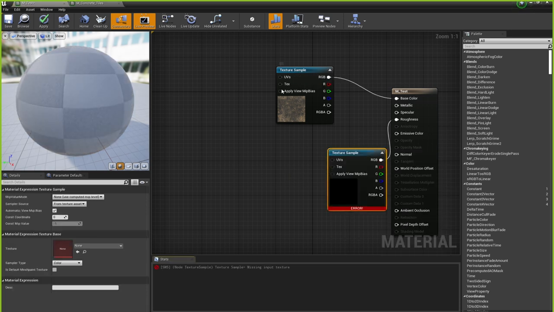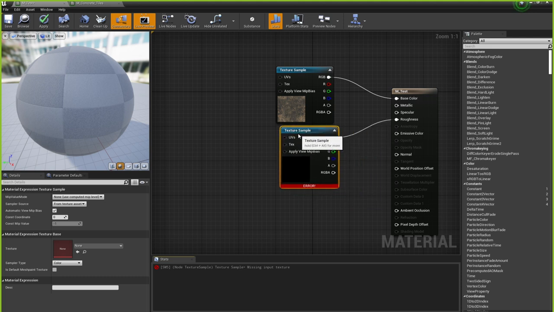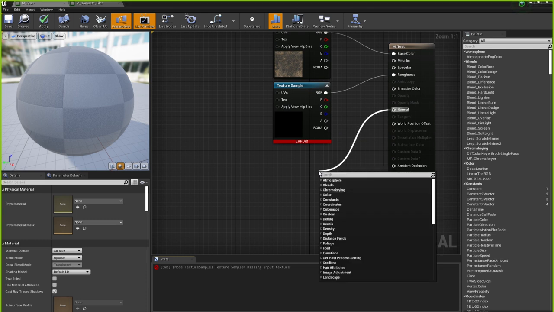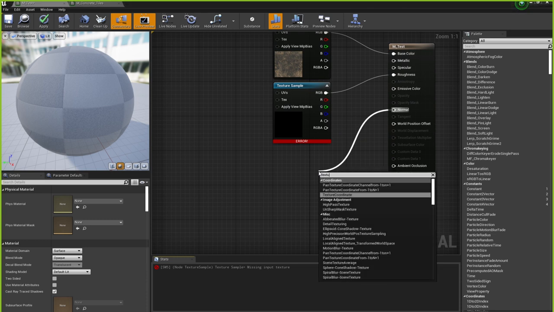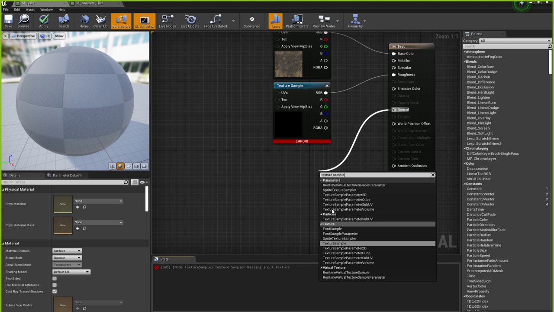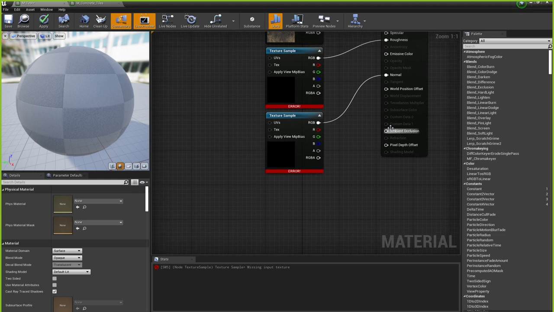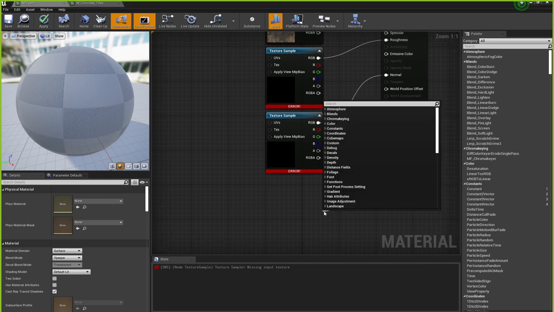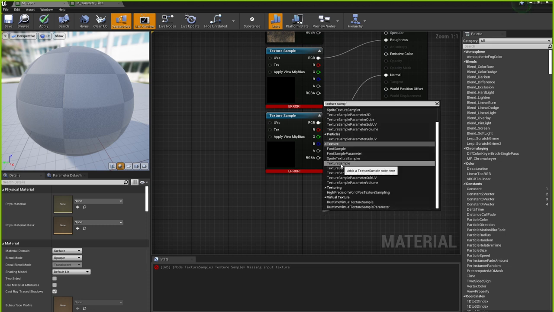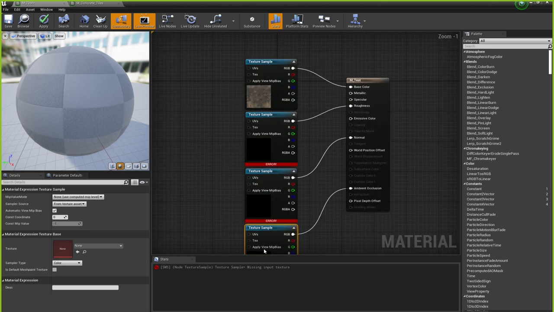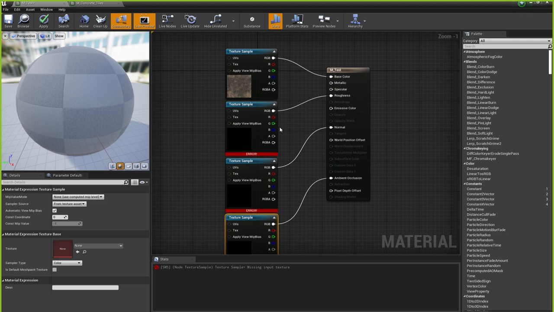Alternatively, you can just copy. So we have that. Then we have normal. That's also going to be a texture sample, like that. And then we have ambient occlusion. Texture sample. 90% of the materials are going to be like this, right? Only four inputs, and it's going to give you a material.